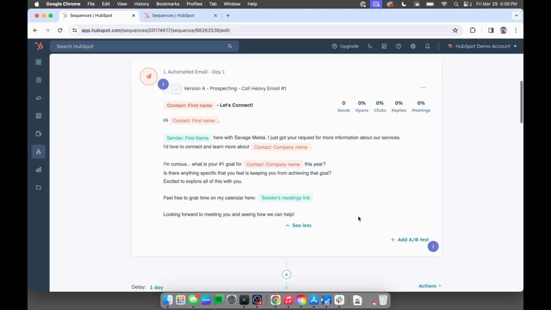So the idea with this sequence is, let's say we have a form submission on our website, and we want to follow up with the person that submitted that form. So here's how that would look. We're creating an email that uses personalization tokens to make sure that we're calling them by their first name, we are talking to them about their company, we are sending the meeting link specific to us as a sales rep.